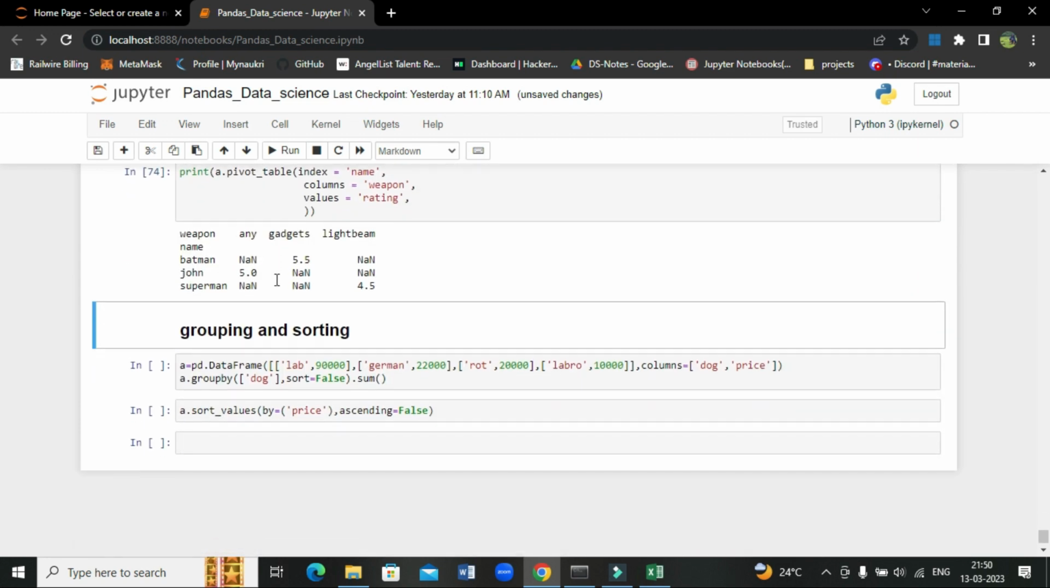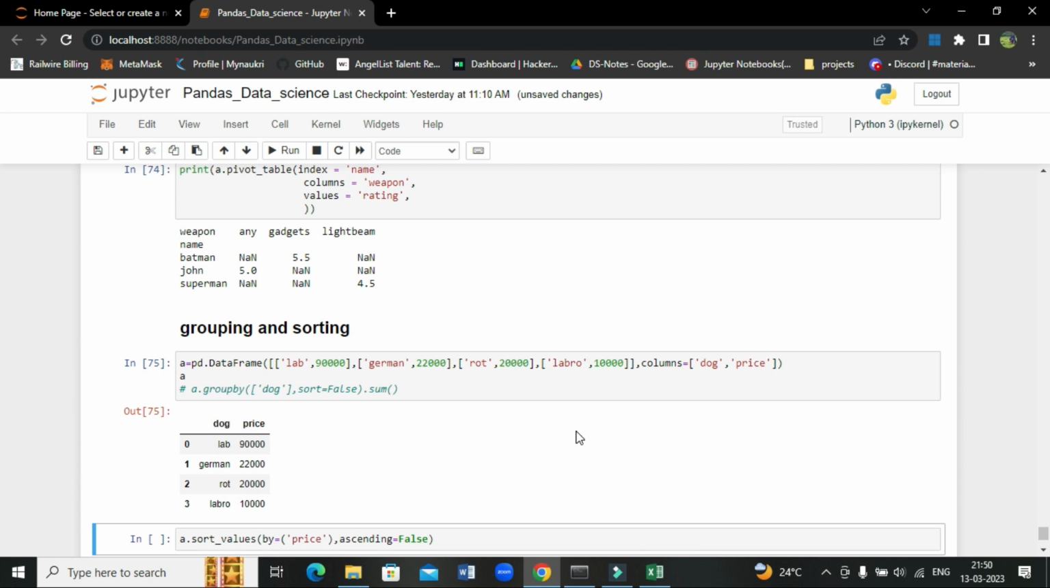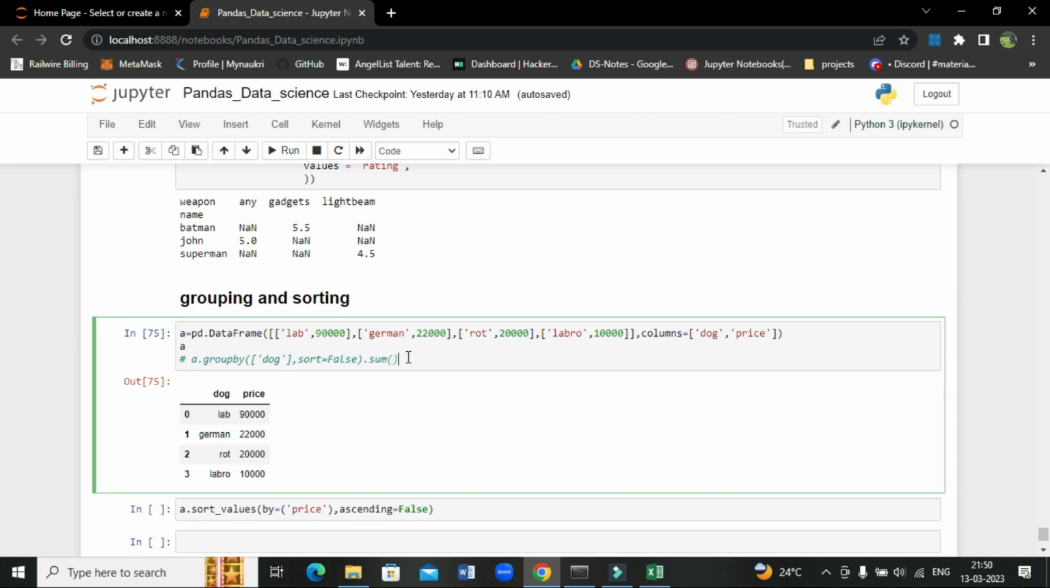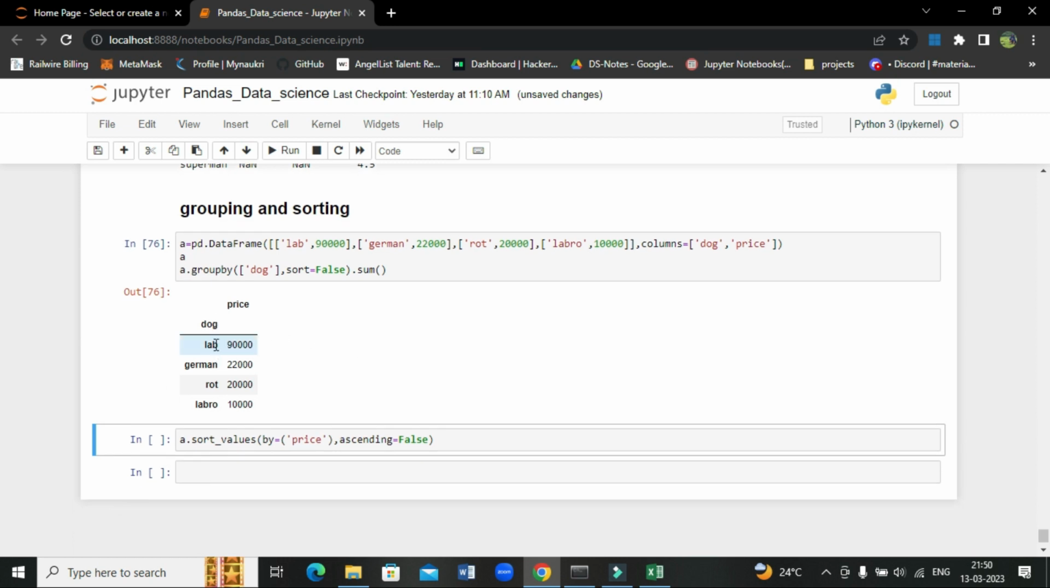So the next and the last thing is grouping and sorting. Let's check this first. So what is grouping and sorting? Suppose you have a data frame where there is dog and price, and as you can see, we need to group it using the dog name. If there are 2 dogs, then it will group it accordingly. So as you can see, it is grouping using dog and then the price.